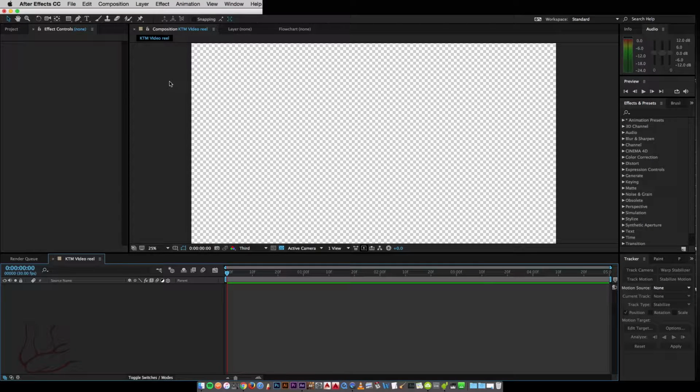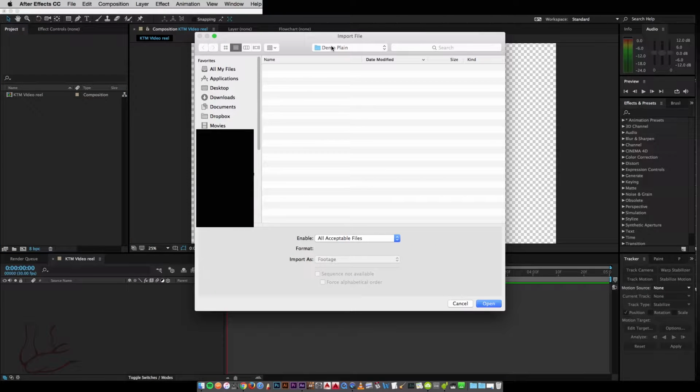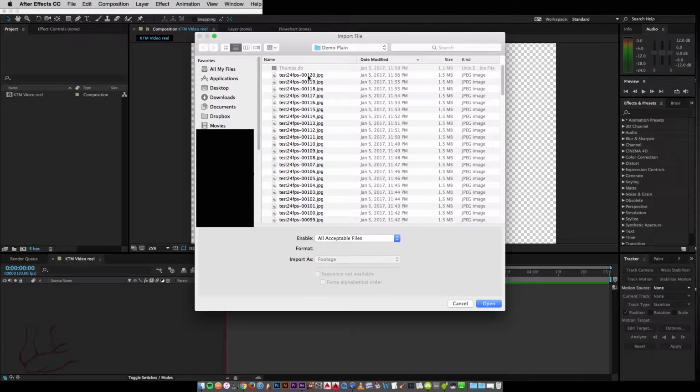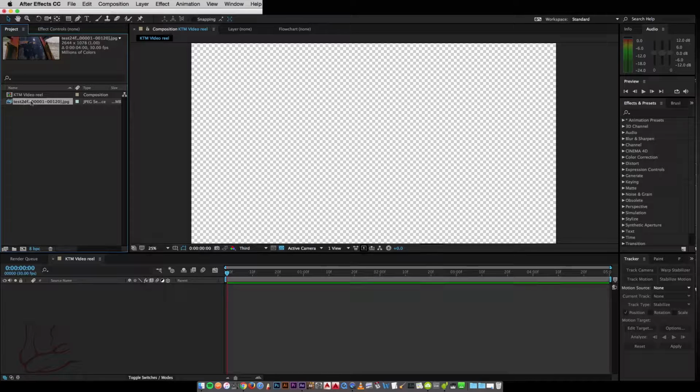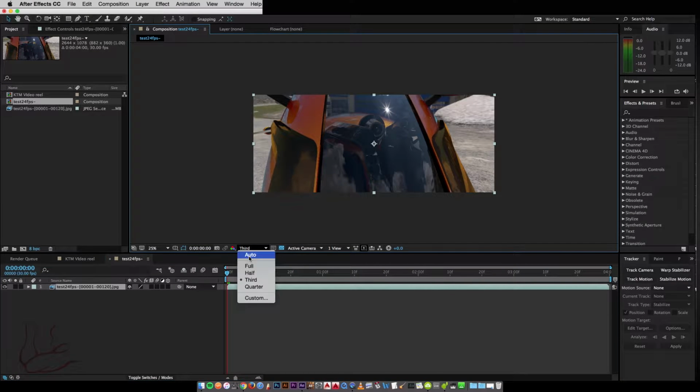Now go to our project menu and right click the blank space. Go to Import, then File, and pick any frame out of the demo reel folder. Make sure that the JPEG sequence box is checked before you hit open. Now drag our image sequence down to here to open it in its own comp. Since I'm working on my laptop at the moment, let's turn down the preview quality. You can do that by clicking here, and here are your options. Third is a nice medium for what we plan on doing.